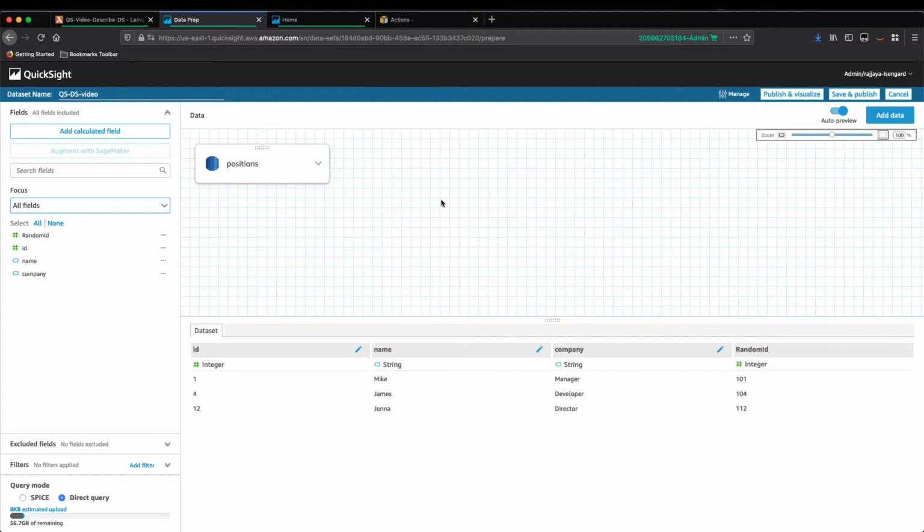This is a dataset that I have created that points to an RDS database. The name of the dataset is qs-ds-video. On this page, you can see the dataset ID as part of the browser URL at the top. It is followed by data-sets/, the alphanumeric characters following that, and preceded by /prepare. The ID of the dataset is constant and it does not change even if the dataset is modified or even if the name of the dataset is changed.